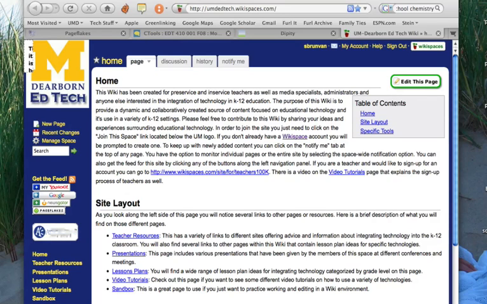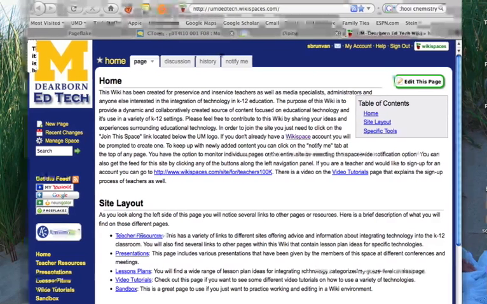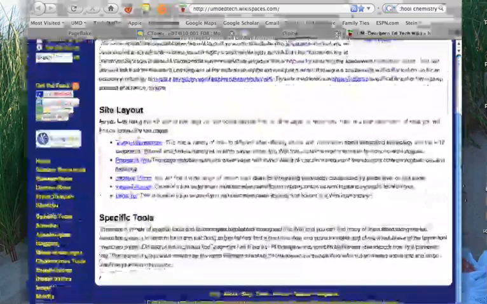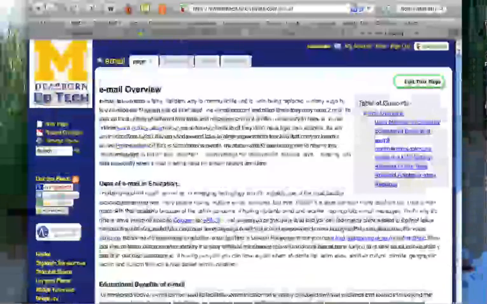In this video, I'm going to demonstrate briefly how you can use a fake email account to sign students up for different tools that you find online that require email accounts. I'm looking at my EdTech Wiki, and if I scroll down a little bit, I see along the side under specific tools, a link for email.